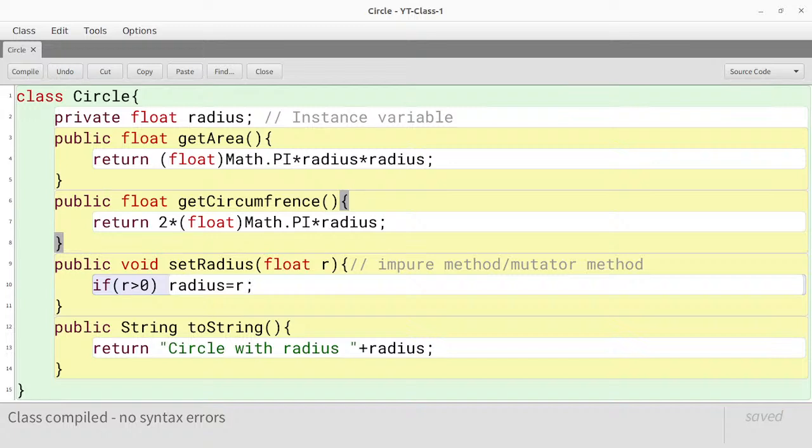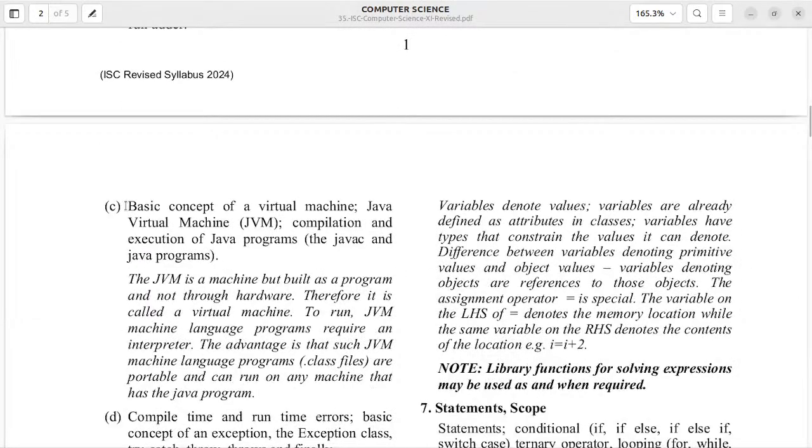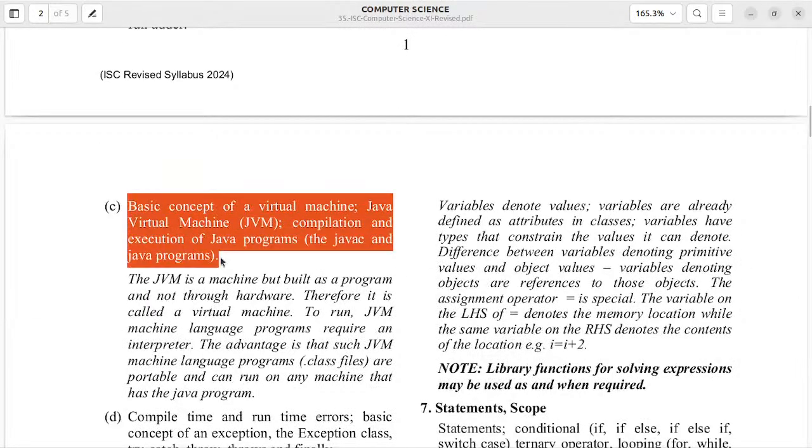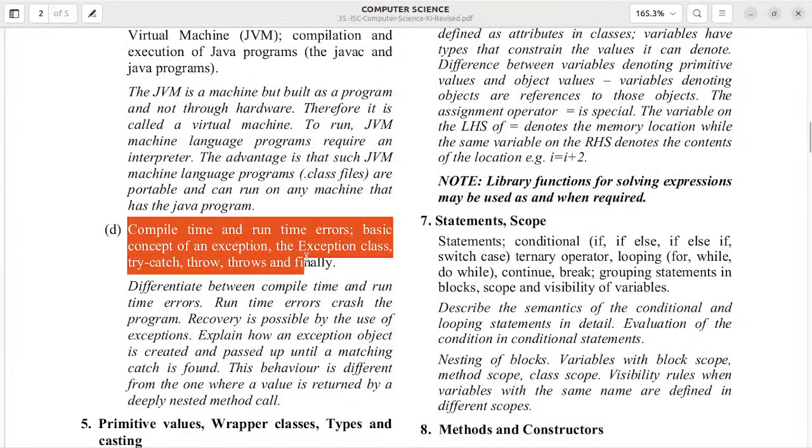The next live stream will be day after tomorrow, in which we'll go to the next two topics of the syllabus. When I say next two topics, I'm referring to the part C, that is the details of JVM and all. And then this is a very important part, we'll be talking about compile time, runtime errors, and we'll also discuss exceptions in detail. Now, this is something which will be new for you. This is not something which was there in class 9th and 10th. So make sure that if you're interested in exceptions, be present for the next live session.